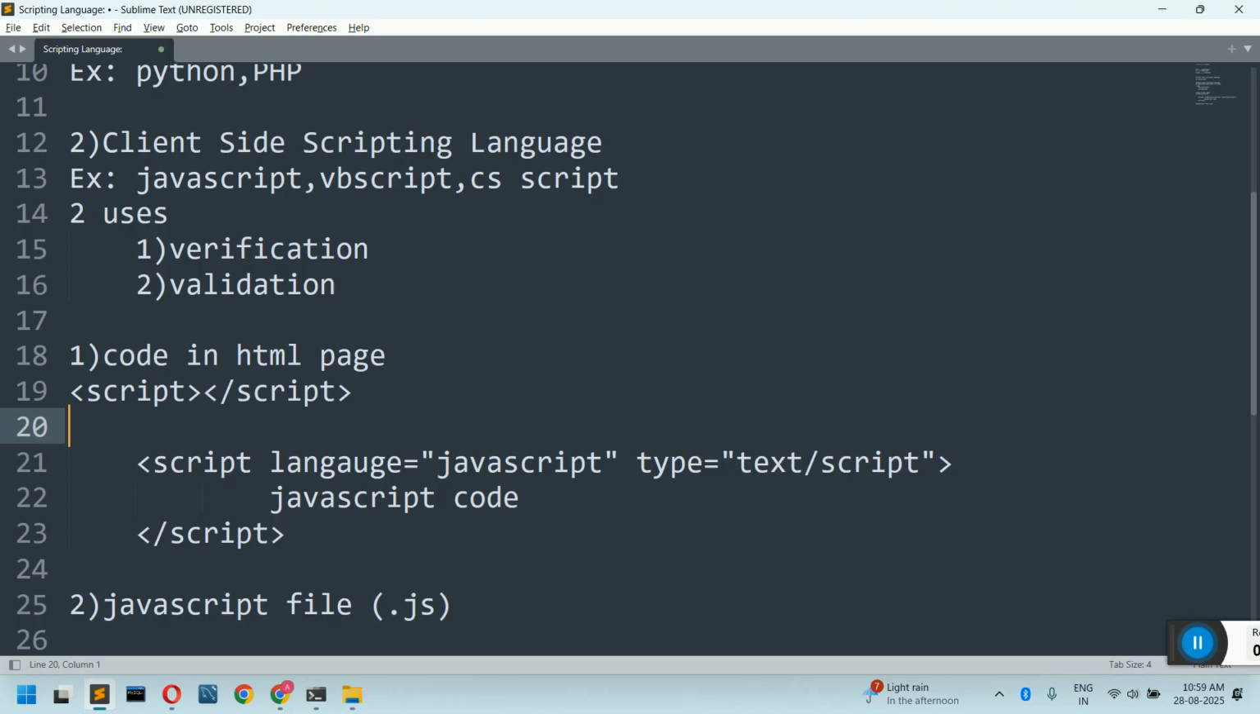Built-in functions of JavaScript. So how we perform the operations in the script, that is using some built-in functions. That's how we start with the script. That will be covered in tomorrow's class.